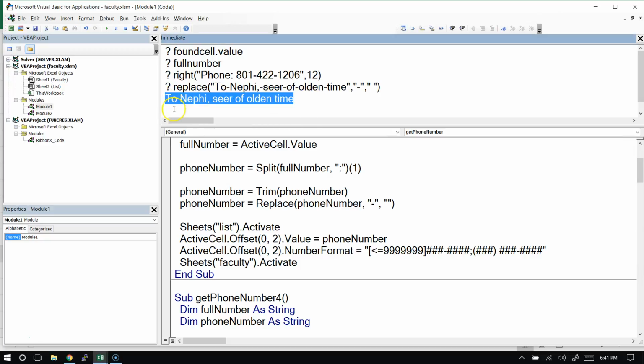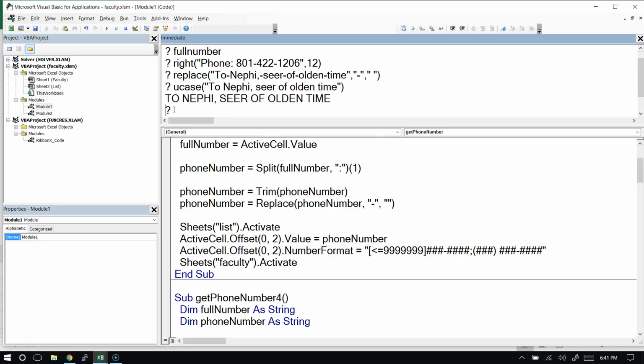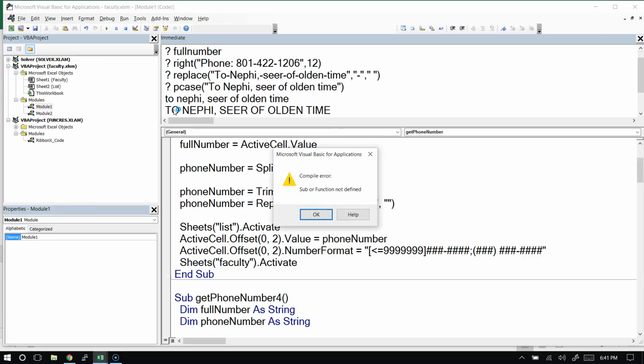All right. So, there's Nephi. Replace that. Okay. What if I wanted the uppercase version? UCase. Give it any string and it returns the uppercase version of it. I could do LCase, the lowercase version. What if I want proper case? PCase? No such thing.